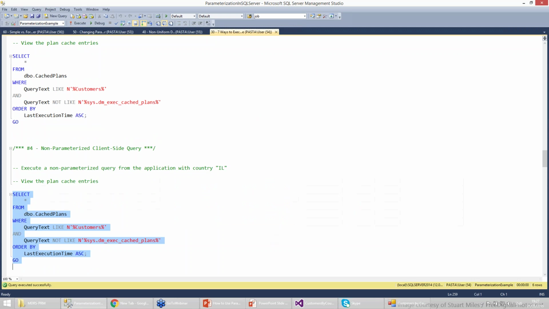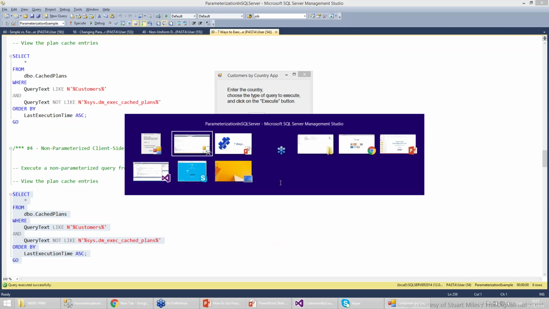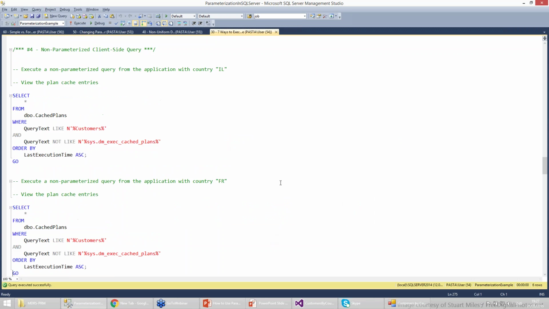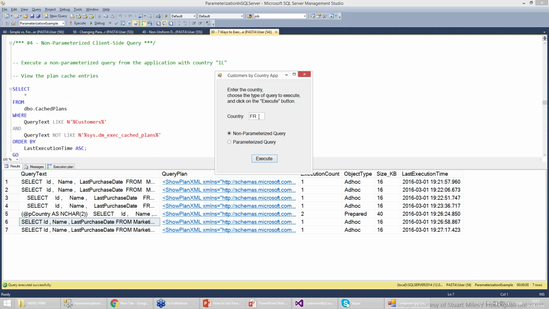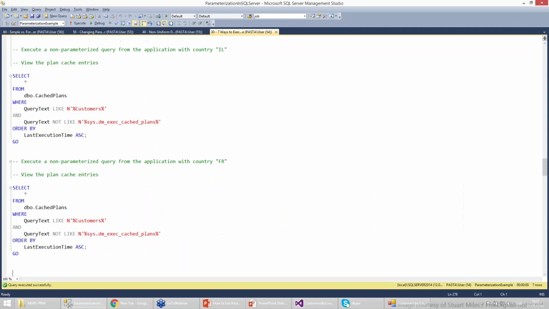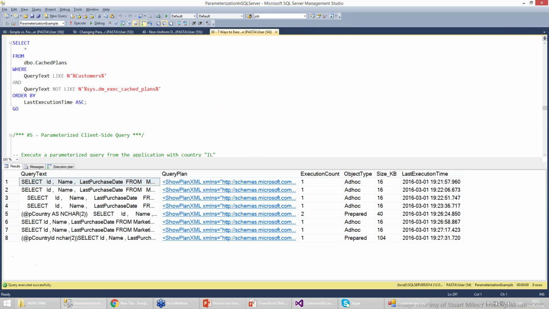And if I do fr, then of course, a lot of copy-paste here. Okay, we get another one because it's a non-parameterized. And now let's try IL with a parameterized query from the application. And here it is. It looks just the same as this one, okay? And it's actually the same thing behind the scenes.